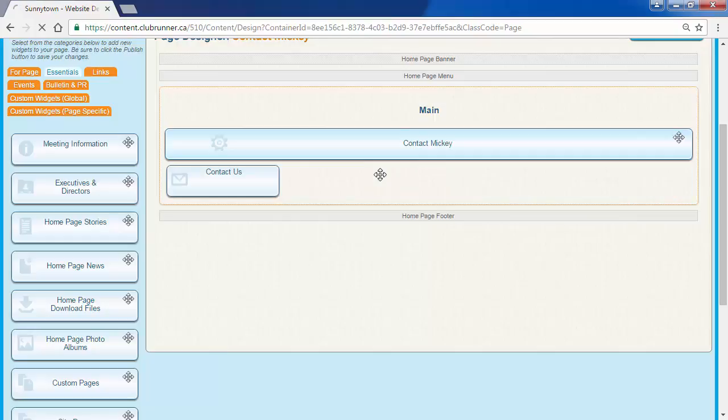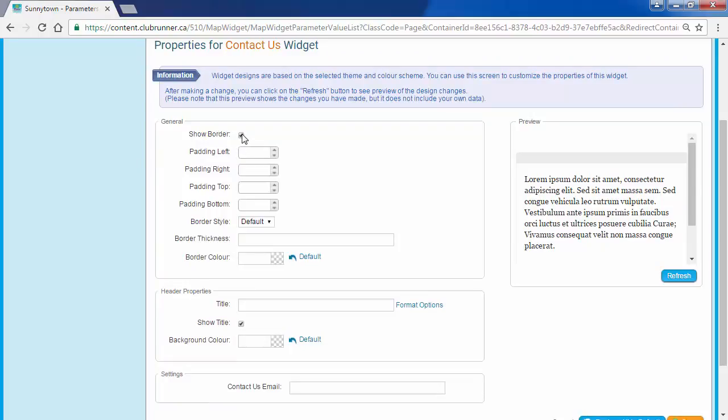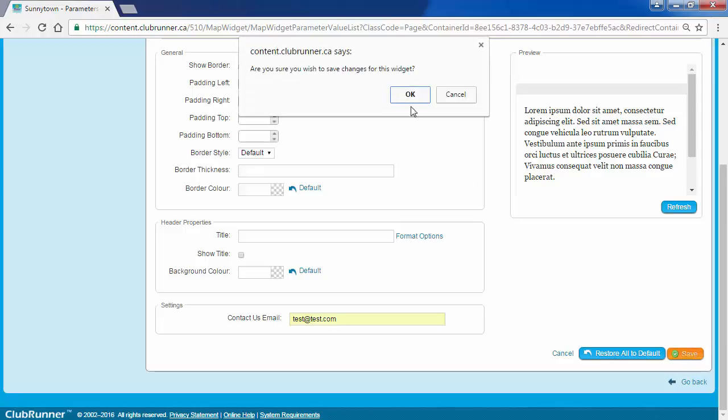As soon as I let go, what happens is I now come to the properties for this Contact Us widget. To keep things simple, I am going to uncheck Show Border. I'm also going to uncheck Show Title. I'm going to scroll down a little bit. The only box I'm concerned with is the Contact Us email. This is where I can type in any email address I'd like. For the sake of purposes, I'm just going to use a test email address today. Once you've typed in your email address, you can now click the orange Save button and then click OK.